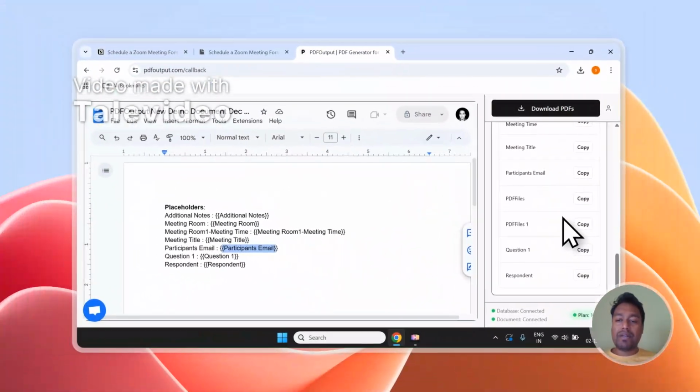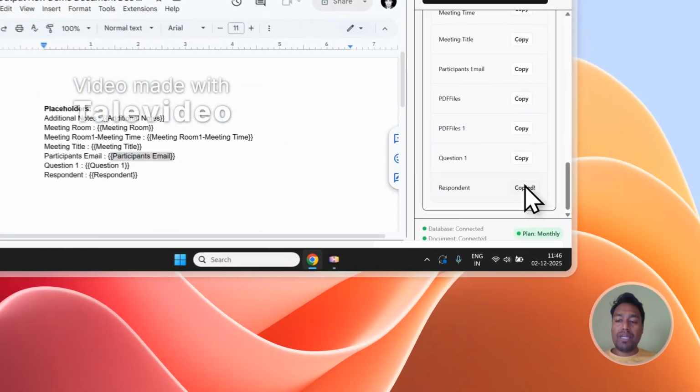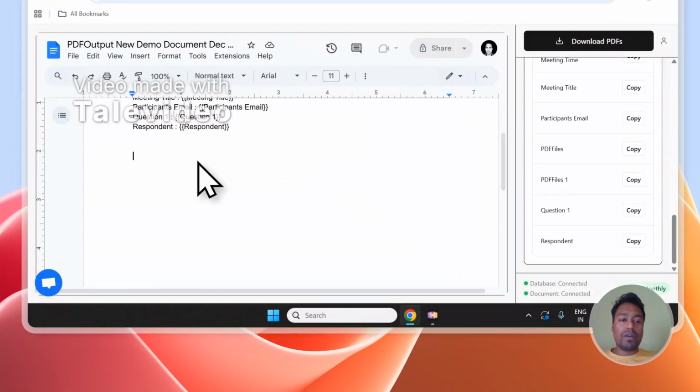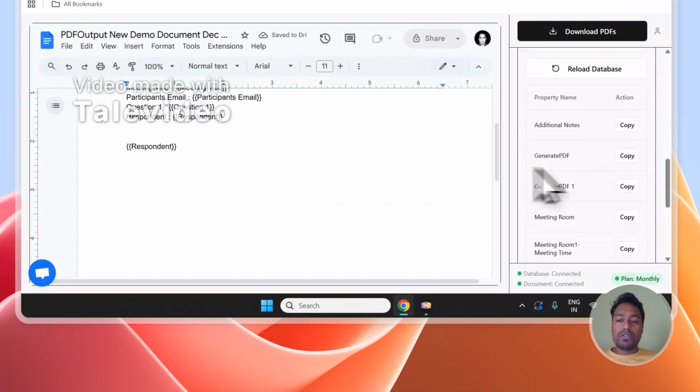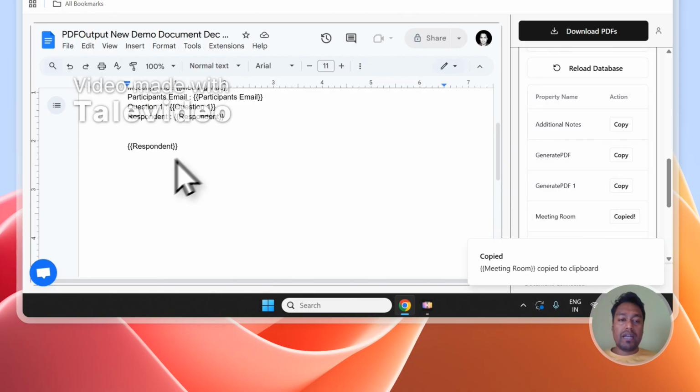If you want to manually add any property, let's say you want to add respondent, click on copy on the property, go to the document wherever you want to use it, and simply use Control V or Command V on your keyboard, and it will paste the property onto the document. So you can copy paste the property and put it anywhere on the document as per your wish.